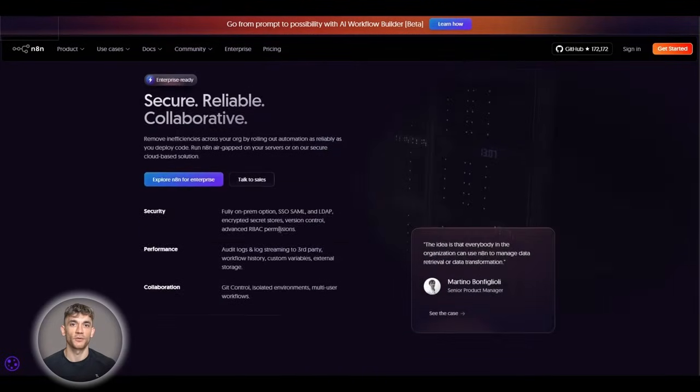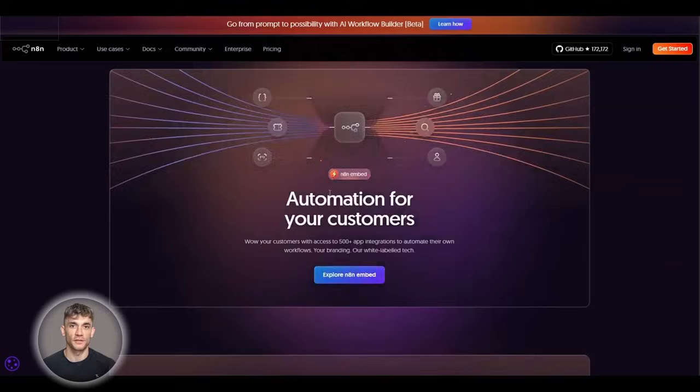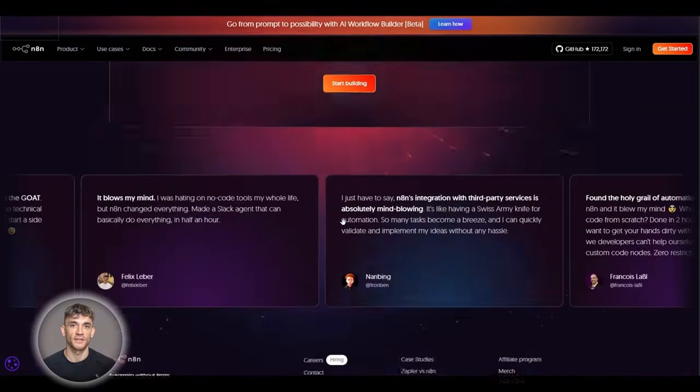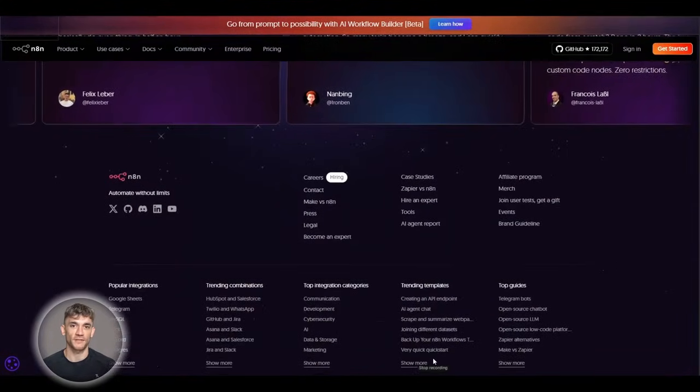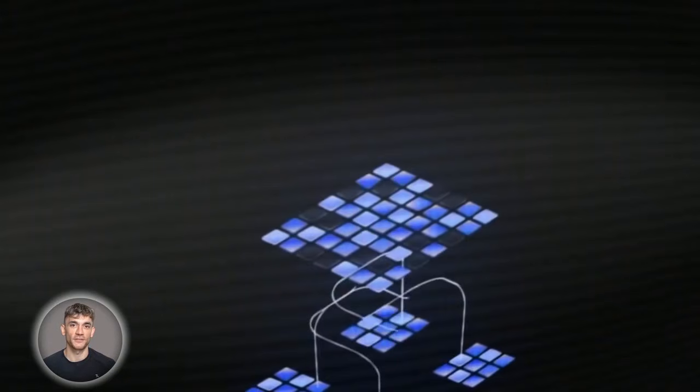But n8n is built for you to manually create workflows. You're connecting the nodes, writing the logic, debugging when things break. It's powerful if you know what you're doing, but it requires effort every time. Anti-Gravity takes a different approach.